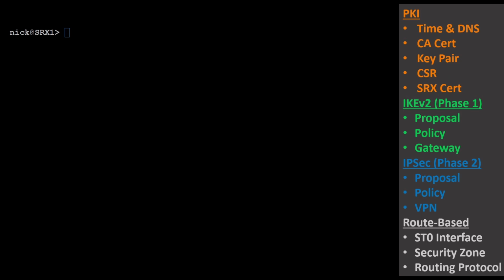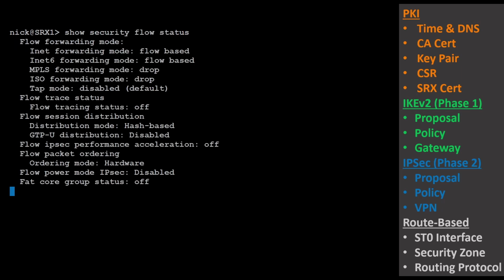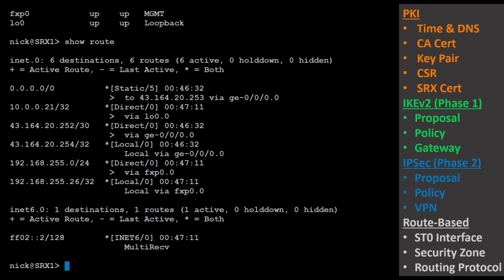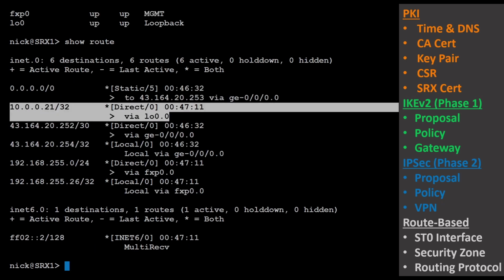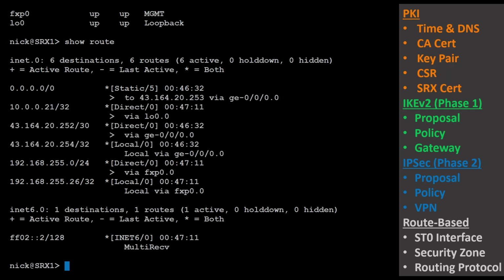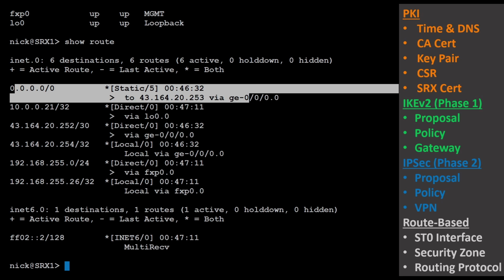So here we are on SRX1, and we have all the same things we need to check. This one we're going to go a lot faster because you guys know what we're doing here. So check the flow mode. Yep, we're flow-based. Good to go. Let's check the interfaces. Okay, we got our internet interface. Yep, loopback interface. Check the routes. Yep, our loopback.21, just like the drawing said. Our internet interface is right here, which is good. And we already know we have internet reachability to SRX0 because that ping worked. And here's our default route. So everything looks good there.